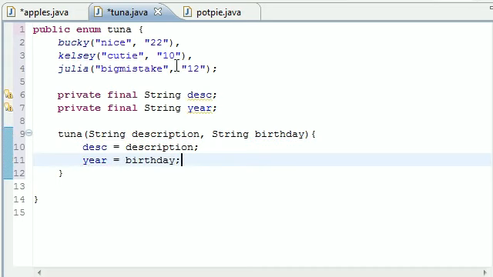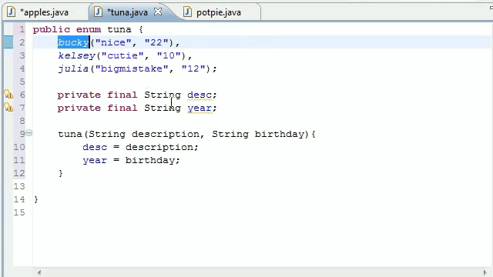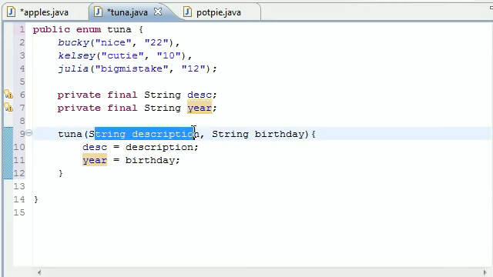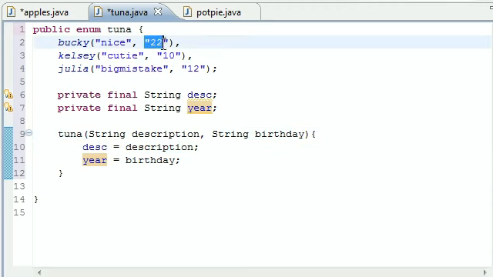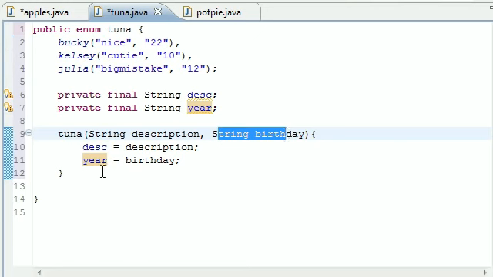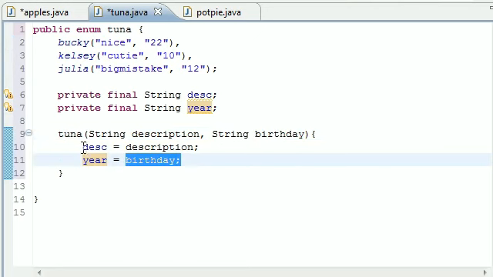And now what do we got? Here's what's going to happen with Bucky. It's going to say, alright, with the object Bucky, give it 2 variables, a description and a year. For the description, pass in nice. For the year, we're going to see birthday, so set year equal to birthday. So now we can work with DSC and year.